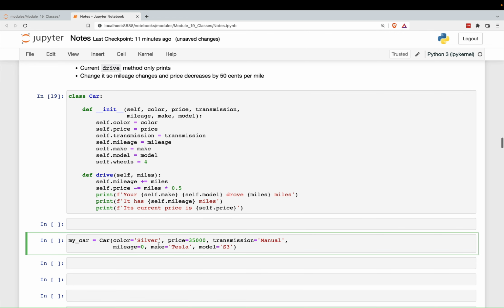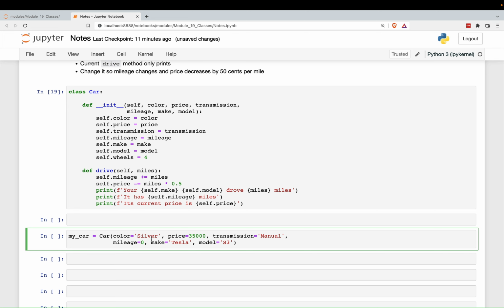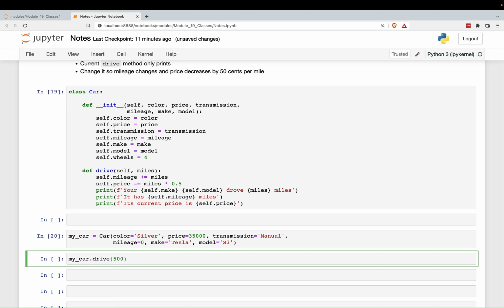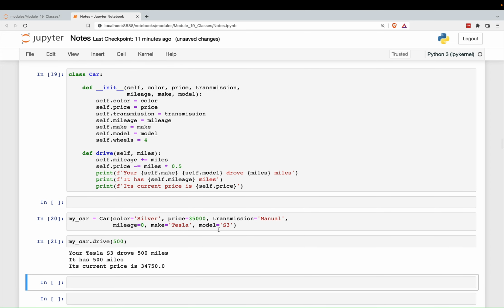Okay, so let's go down here, and I already have this set up. We're going to instantiate this new car class again, and now we're going to drive our car, just say 500 miles. And so it says our S3 drove 500 miles. It has 500 miles on it. And here's the current price.